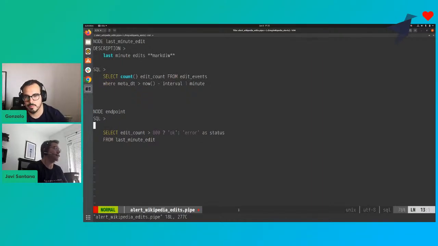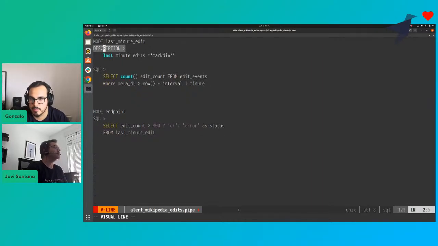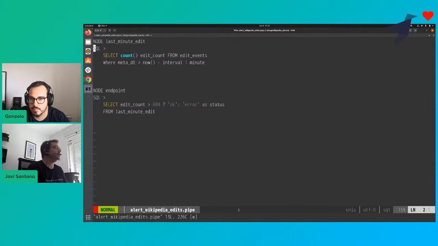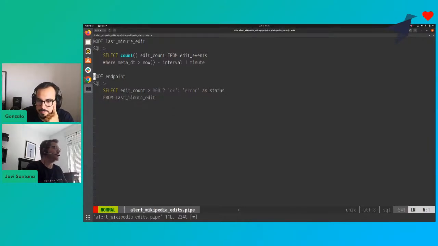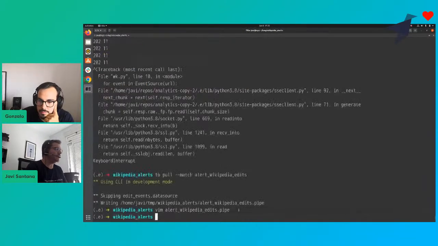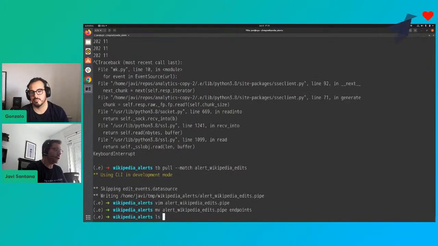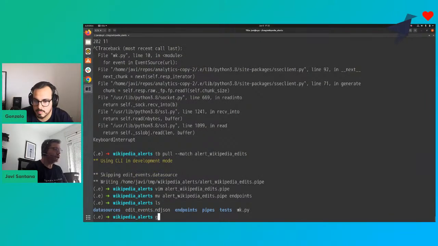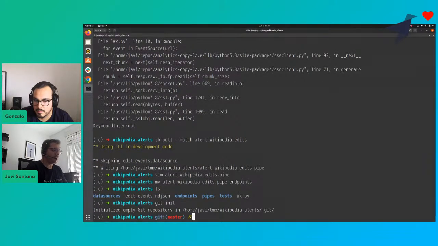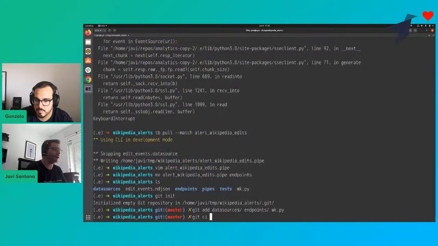The pipe file is basically a really simple file. I'm going to remove the description because it was a test. Basically, you see that the same thing that we have in the UI, we have here, right? I'm going to change it a little bit. That's it. I'm going to move the alert Wikipedia edits endpoint to the endpoints folder. I'm going to init a GitHub repo, with data sources and endpoints. That's it for the moment.